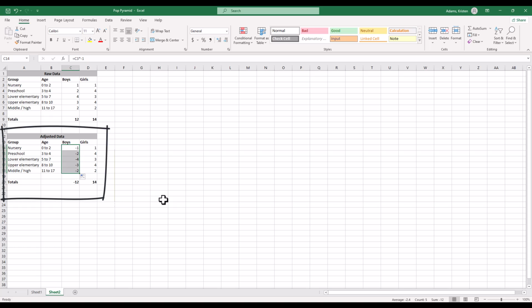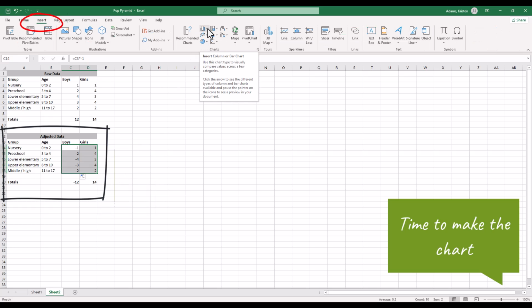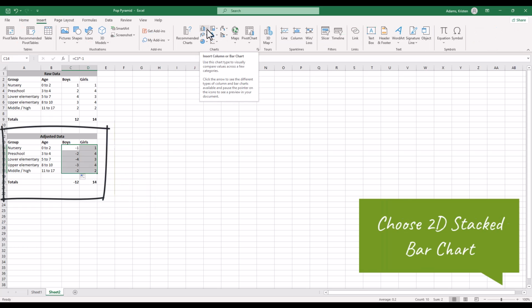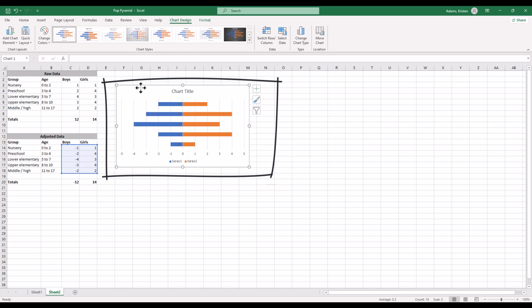Okay, so that's all done. That was very easy, just simple multiplication. Let's highlight each of our counts for the group to make the chart. We don't want to include the headers right now. We'll just use this. Okay, so we come up to Insert, and under Bar or Column Chart, we choose the 2D stacked bar chart. Okay, beautiful, right? There's our population pyramid. It looks just like it should.